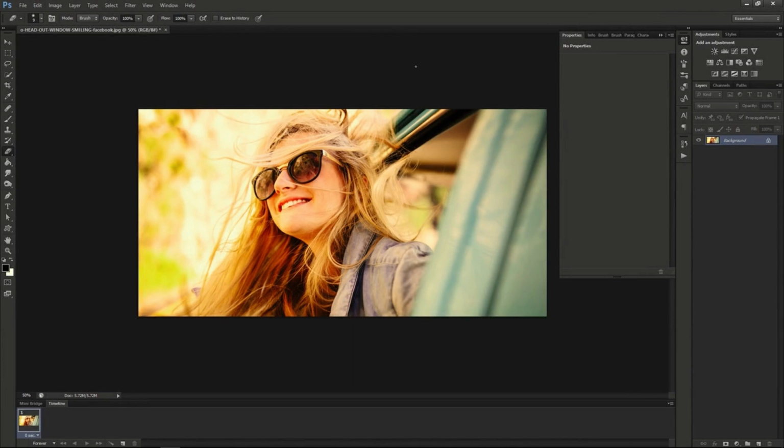A lomography effect is a type of effect that you might see on Instagram photos or other types of photos that make it look kind of hipster-like or retro. Now, it's very easy to create this look. It's actually extremely fast to create this look in Photoshop.